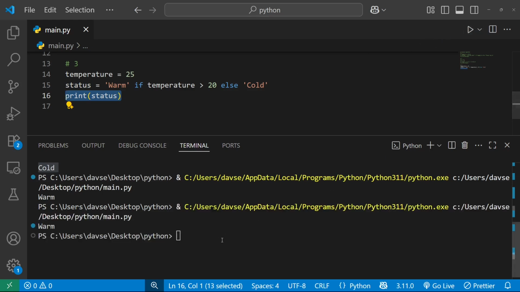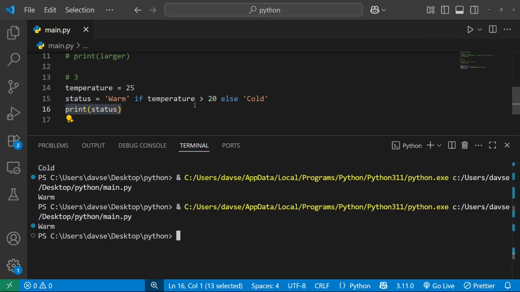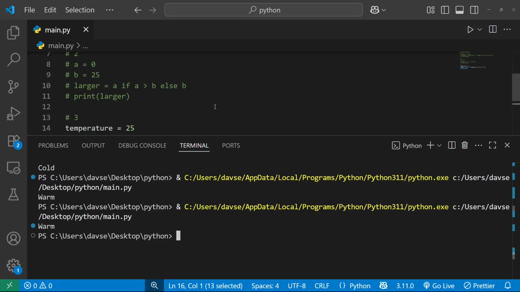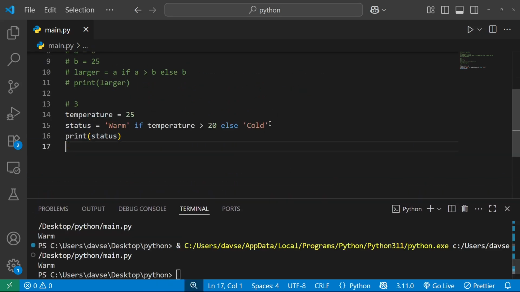Okay, I hope you understand. And you can see that it's very helpful, right? Because the code is very short and that's perfect.